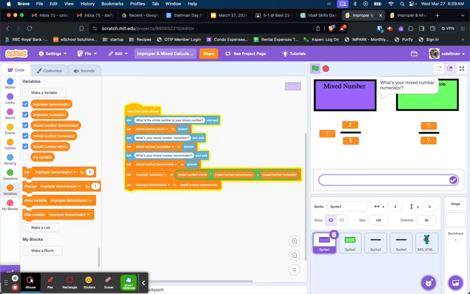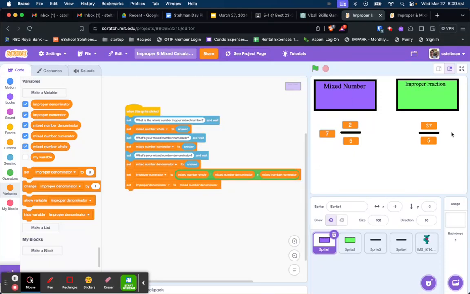7 2/5. 37 fifths. It works. We're halfway done. Isn't that amazing? So it's just doing that math for you. It's in a calculator. So you're all done. You can now convert any mixed number to an improper fraction anytime you want.